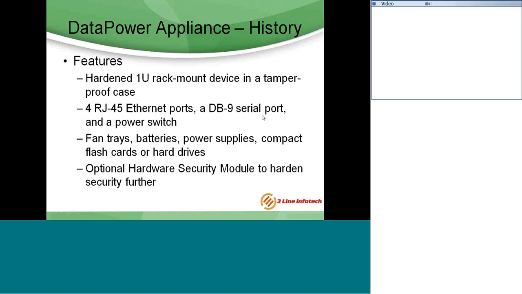The serial port is actually what we have to use to log into the DataPower, so the first time you have to set up the DataPower using a serial port connection. You can connect the serial port to a USB connector, and you can use an ASCII terminal or hyper terminal. A lot of hyper terminal tools are available to log into that COM port, and it has fan trays, batteries, power supplies, flash cards and hard drives.